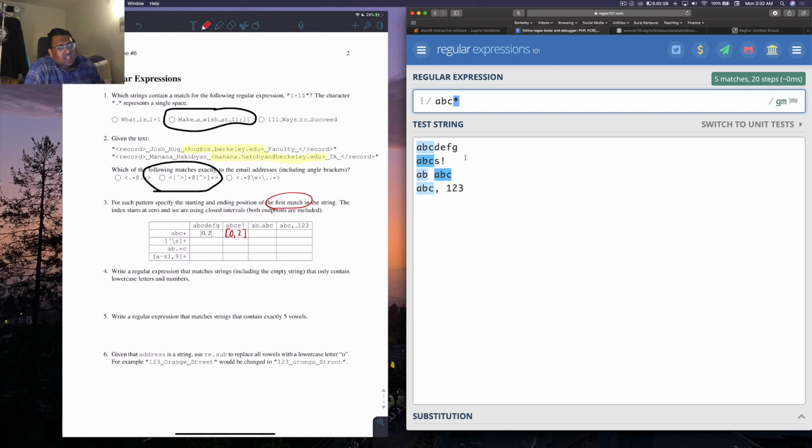This one is where it gets a little tricky because we're talking about the first match, okay? The regular expression separately matches the first AB and then the second A, B, and C. But the index of the first match is just 0 to 1, okay? And the reason for that is because we have a star after the C, which means it'll actually match the case where we have 0 C's. So it'll actually just match A, B as well.